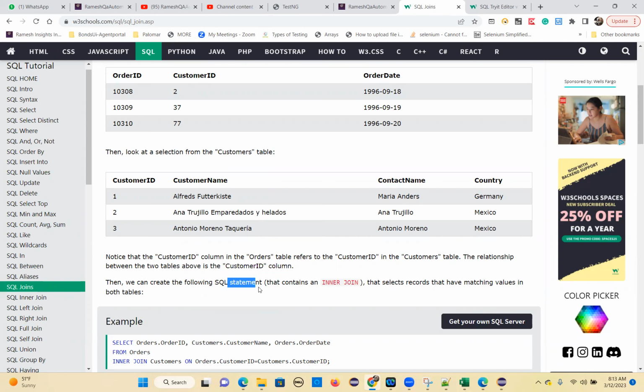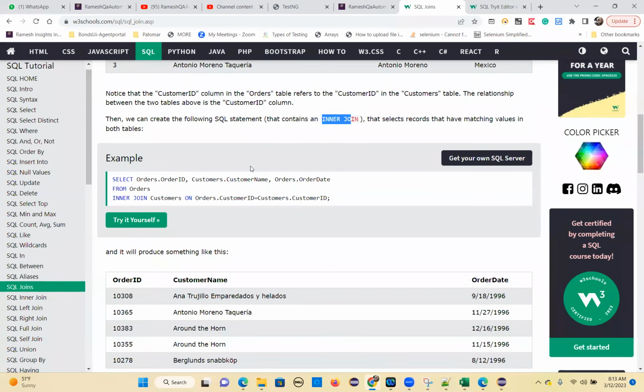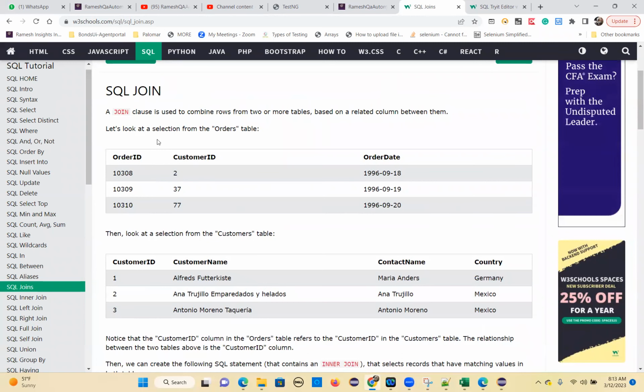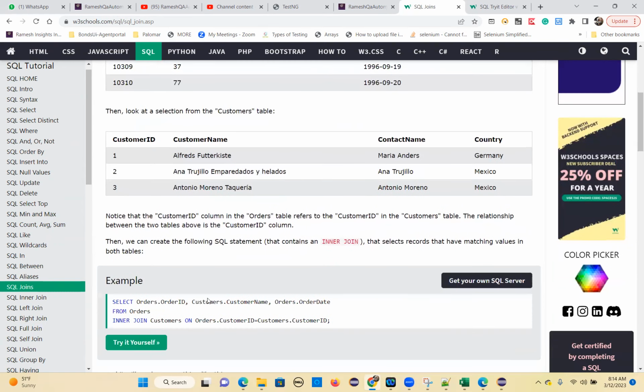Then we can create the following SQL statement that contains an inner join that selects the records. So what do you want? Select orders.order ID, customers.customer name, orders.order date. Basically we have three columns, right? From the orders table you want order ID, from the customers table you want customers.customer name, and orders.order date. So ID, date, and customer name.